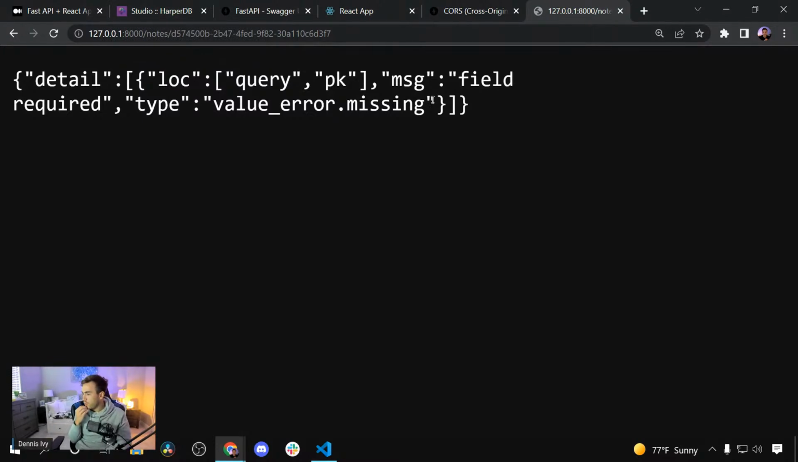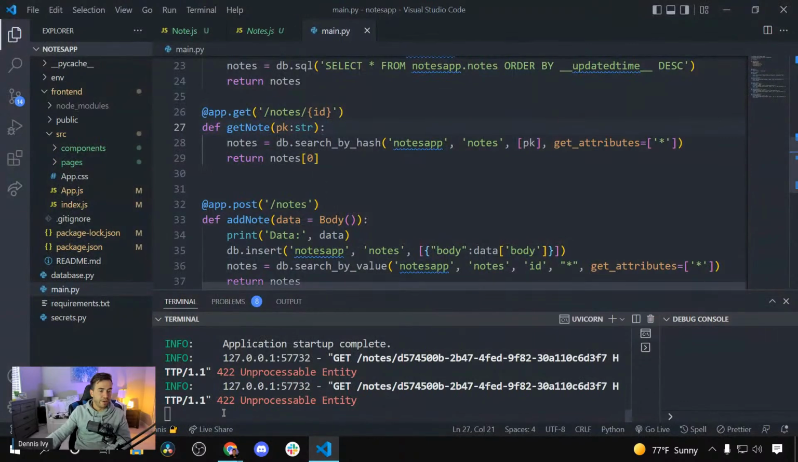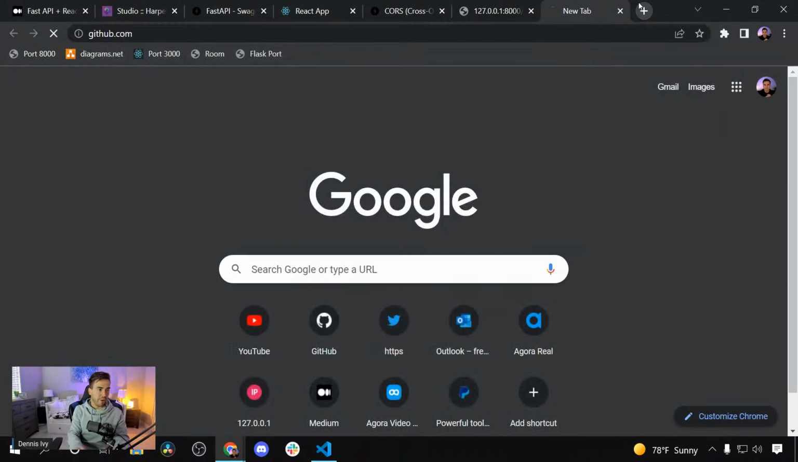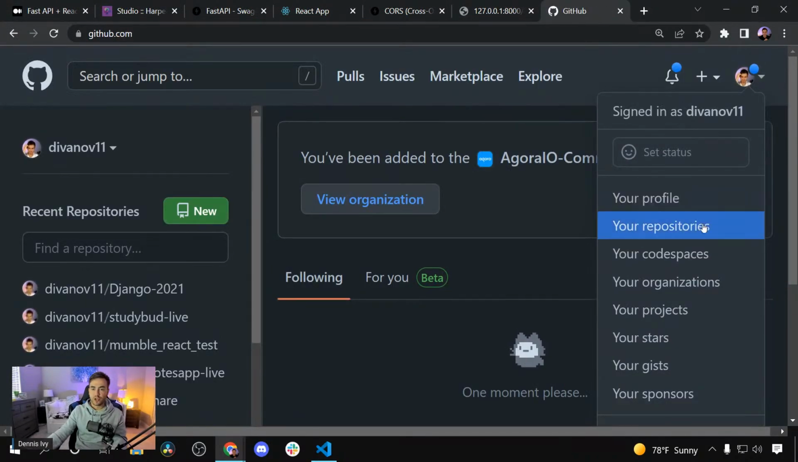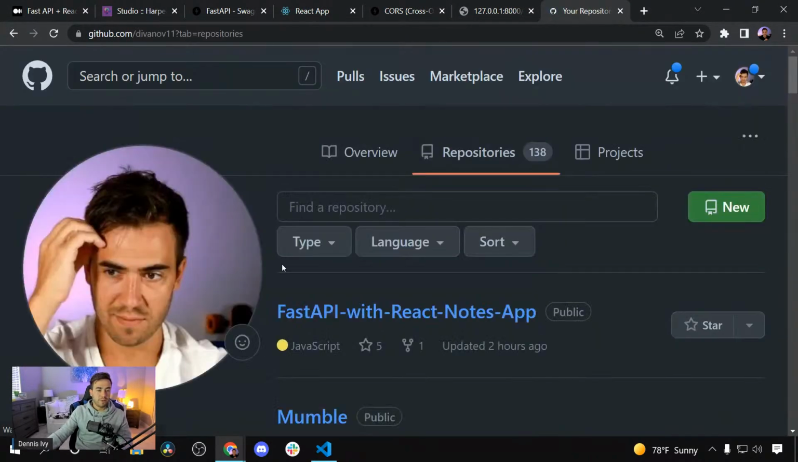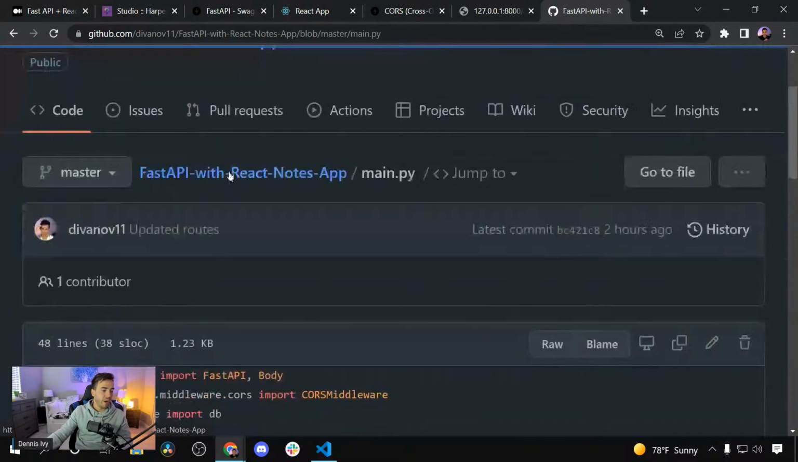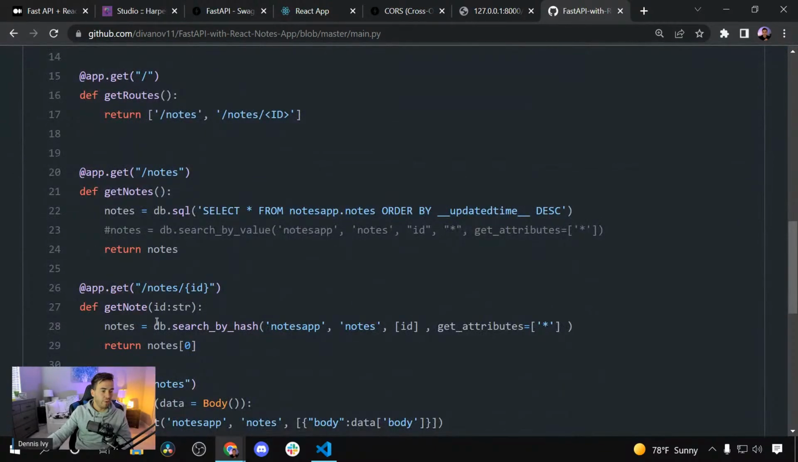Look at the request in the network tab. Yeah, I see that it's setting it that way. I'm just not sure why. Let me just pull up the GitHub repo and see, maybe I have it different in my notes as opposed to what's in the stream guide. So we'll go into FastAPI React. We have main.py. Here we should have get note.